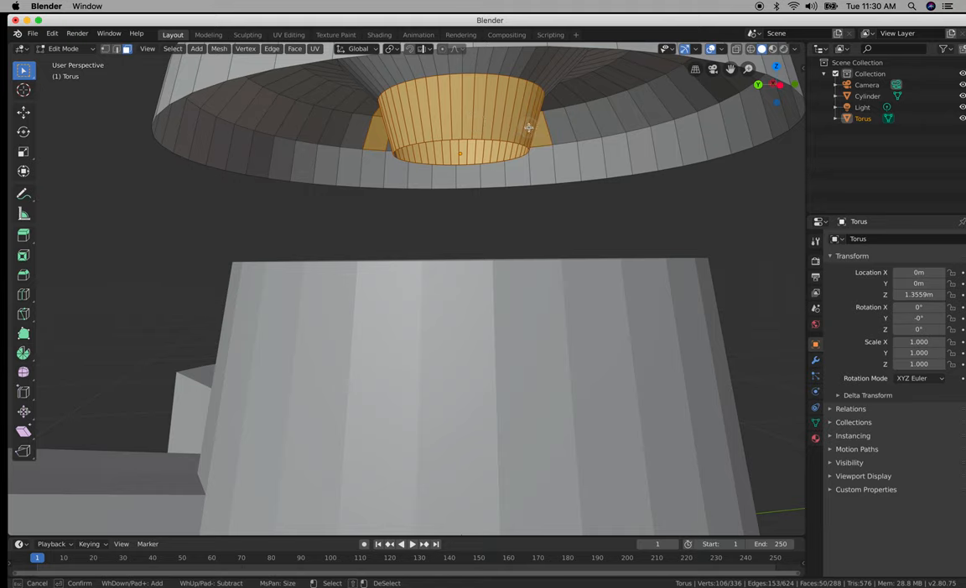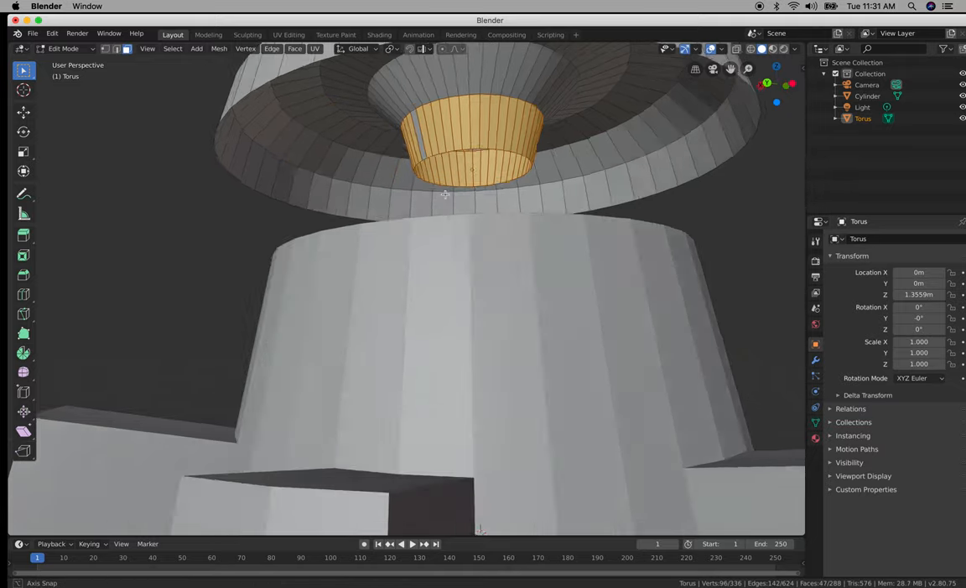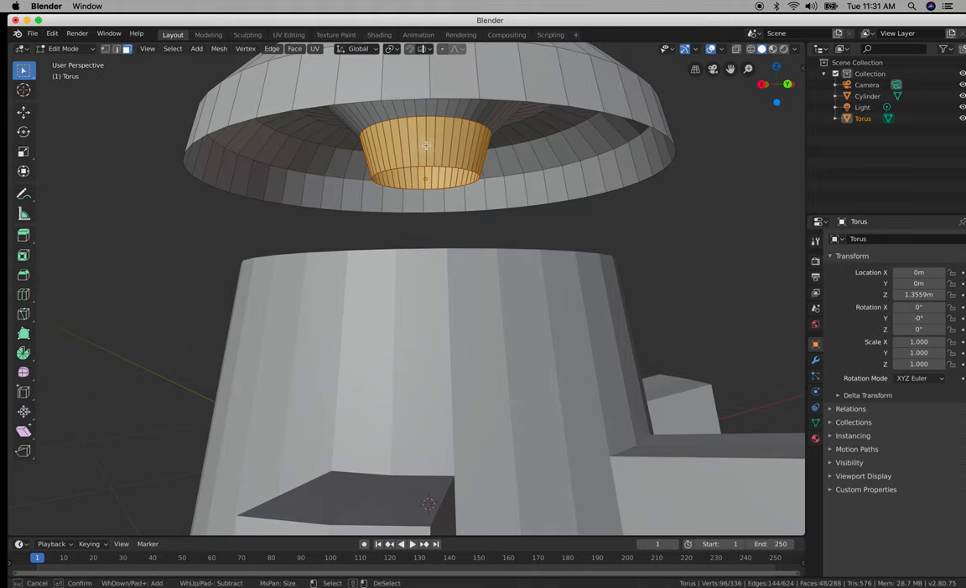Delete all this. Make sure this is not selected. Press shift and then it'll deselect. To select something, you press left click.